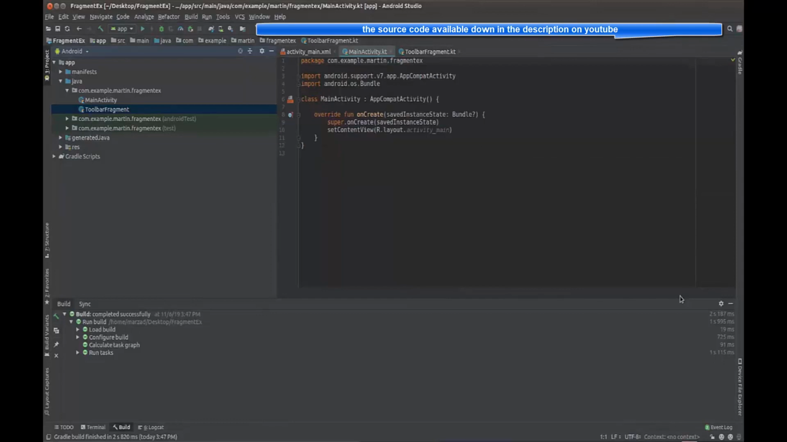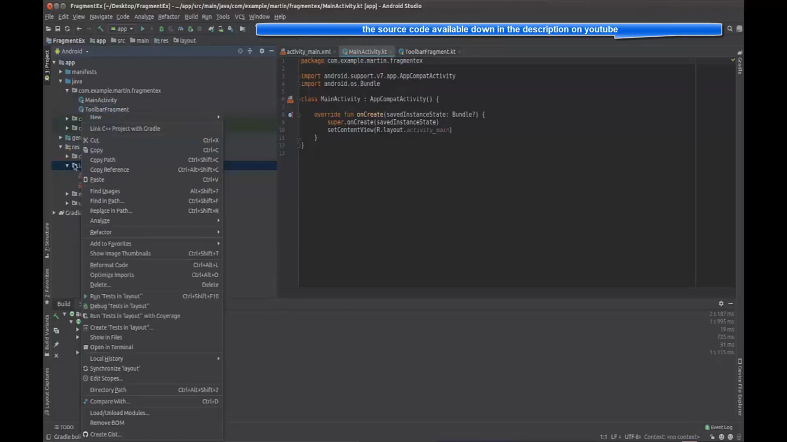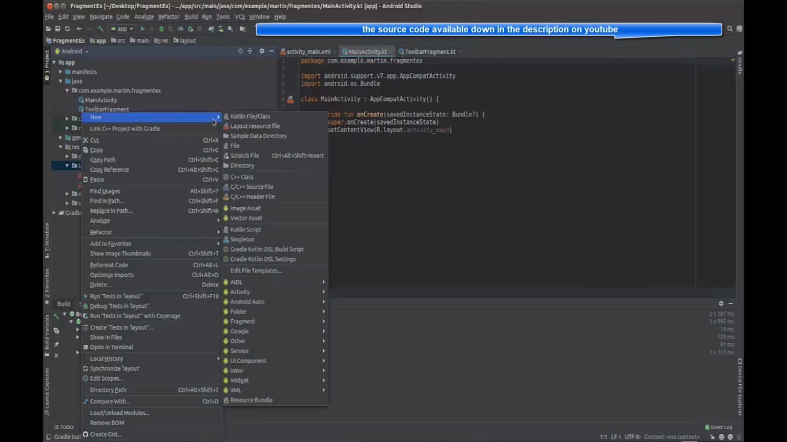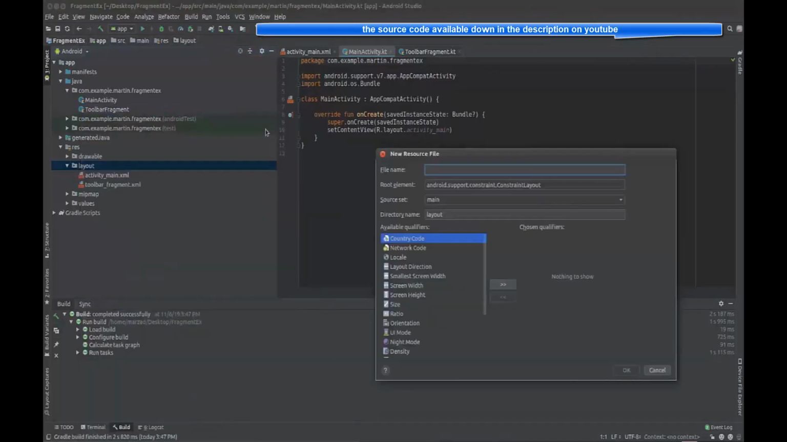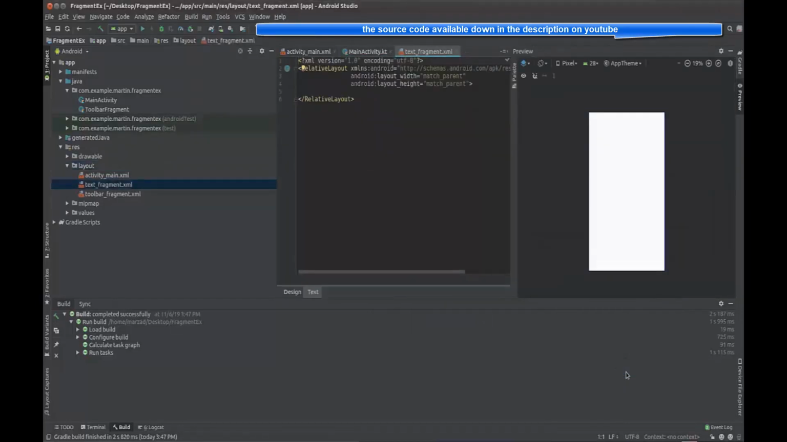Okay guys, now we're gonna create the second fragment layout by making another XML layout by going through the resource, then layout, and from the layout I'm gonna choose right click, then new resource file, and this file I could name text fragment, and the root element we're gonna choose the relative layout again, then just hit OK, and this is a new layout.